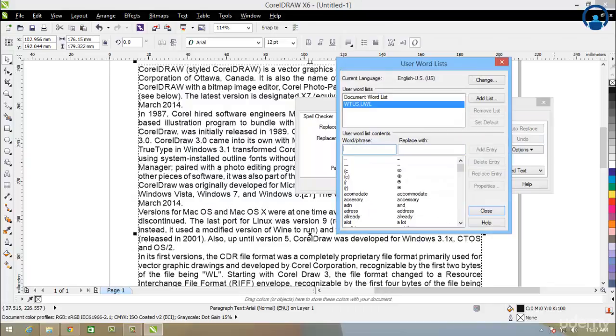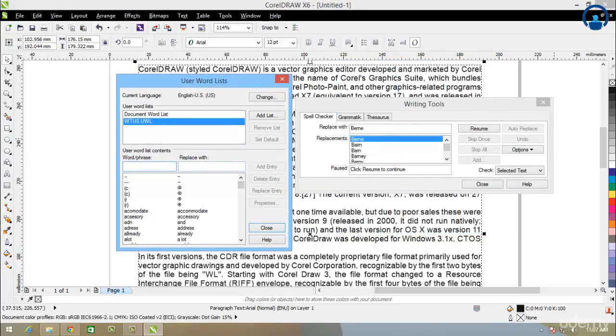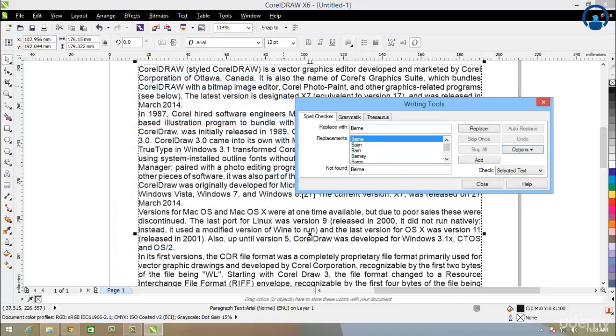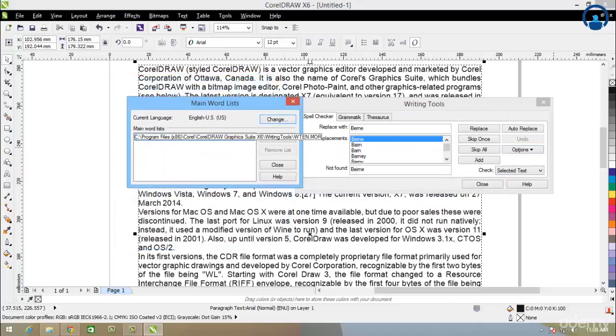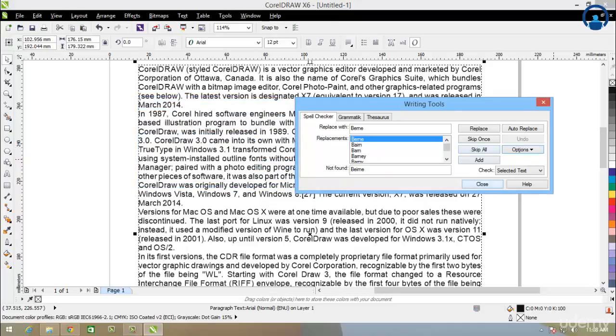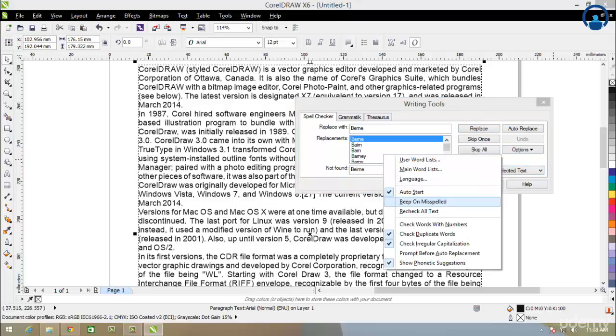Options are basically if you want some other kind of code words to check, see here are the ready words, you can see here. If you want those to check, you can do that in options. Okay, this is the main word list. You can add a list from any other source from here. Beep is if while checking it gives a beep kind of sound. Recheck all text: if you recheck it, it starts again from the beginning. This is the other settings.